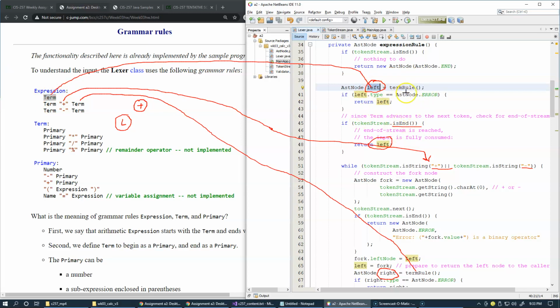If we are at the end of the tree, we stop right here and we say we're all done, or we check for plus or minus, and then we generate the fork right here. This is the fork. So we just simply create the fork that we create right here. We create this fork node. Okay, so that looks like this, and we call the term rule, which returns the right node, right? So the right node is returned by another call to the term rule.